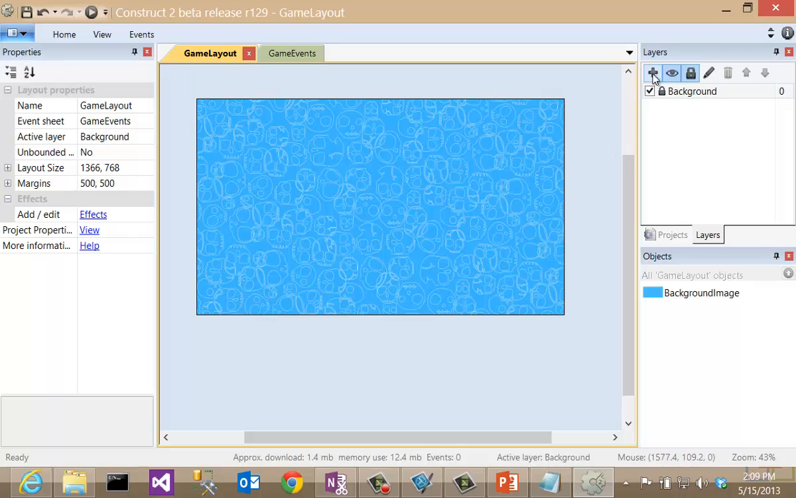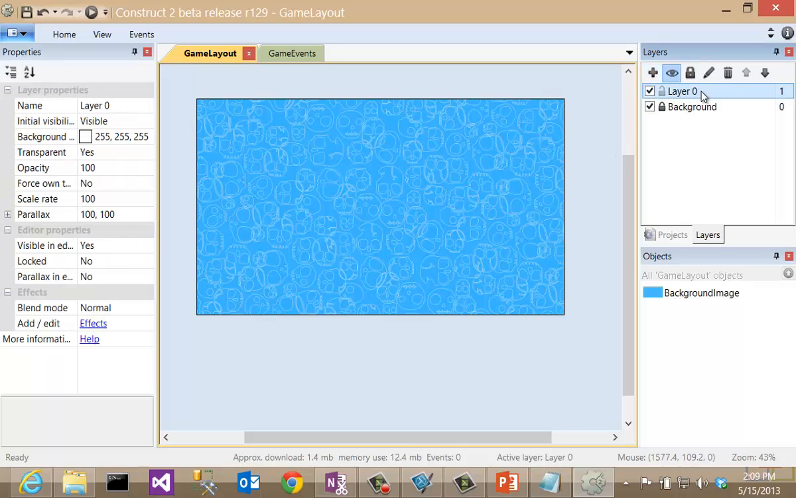So now I need a new layer for the game objects themselves. And I'm going to rename this layer, and we'll just call it Game. And I want to make sure that that's the layer that's currently selected. Notice also that layers have numbers. Background is layer 0, game is layer 1. And we continue up the stack there starting at 0.